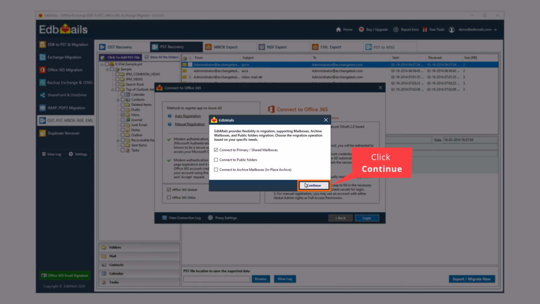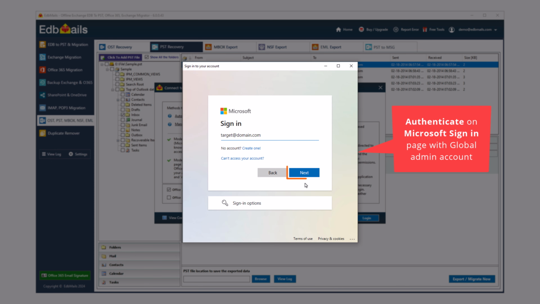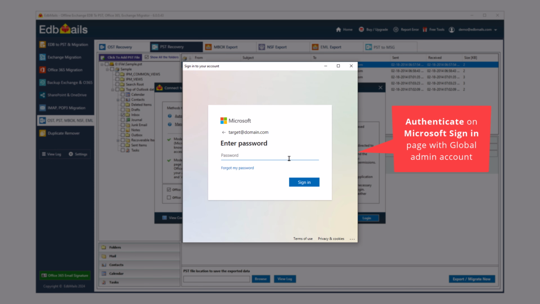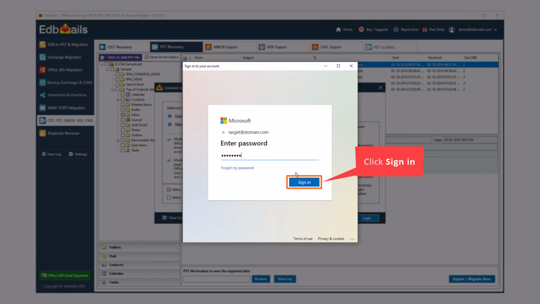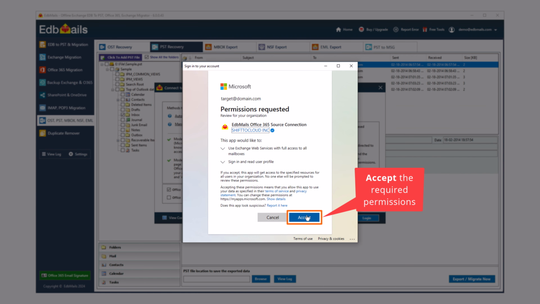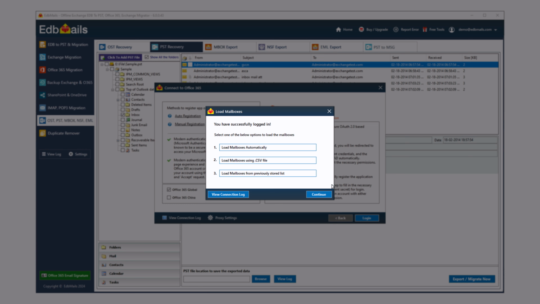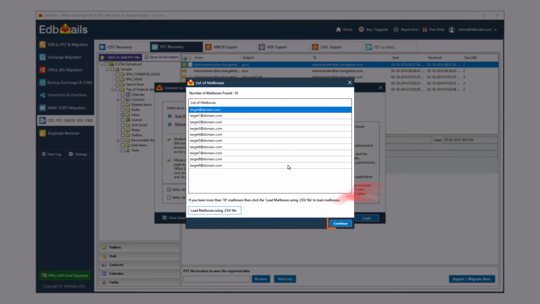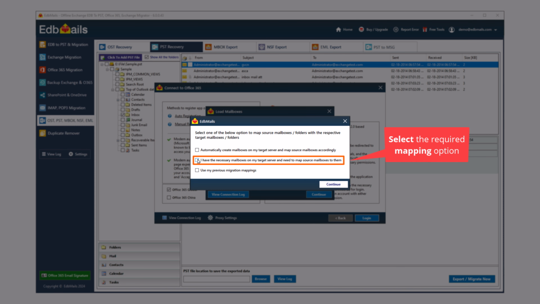Click Continue. Authenticate on the Microsoft Sign-In page with a Global Admin account. Click Sign In. Accept the required permissions. Select the required option to load the mailboxes. Click Continue. Select the required mapping option. Click Continue.